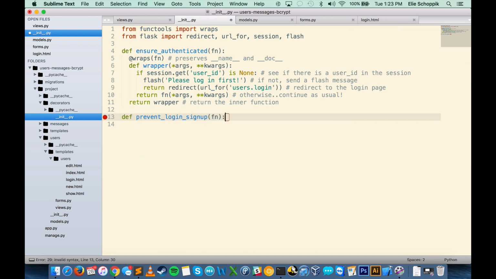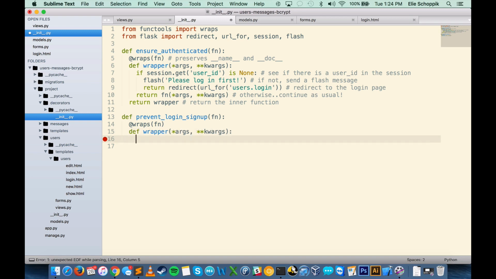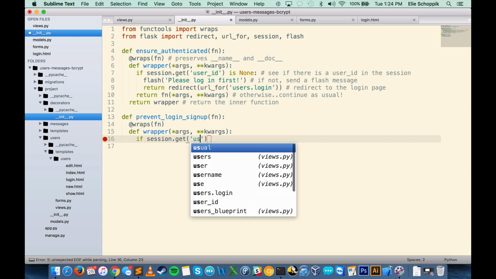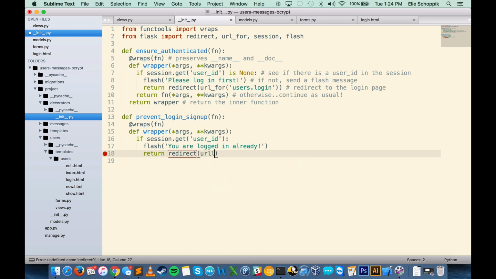And that accepts a function. We'll make sure we add wraps to that as well, pass in that function, and then we'll make an inner function called wrapper, which accepts some args and some keyword args. And let's make sure we spell wrapper correctly. Now inside of here, what do we want to do? We'll say if there actually is something in the session for a user ID, if that does exist, then tell them you are logged in already and return a redirect URL for.